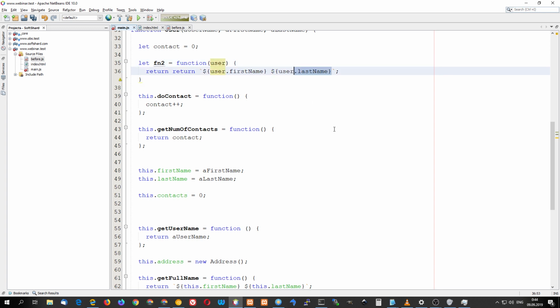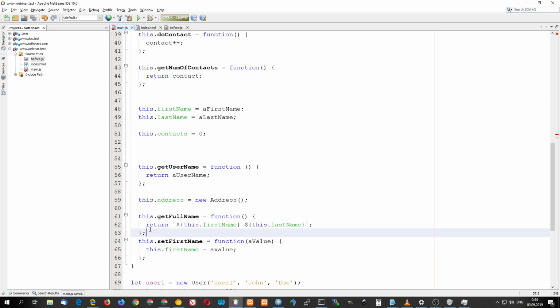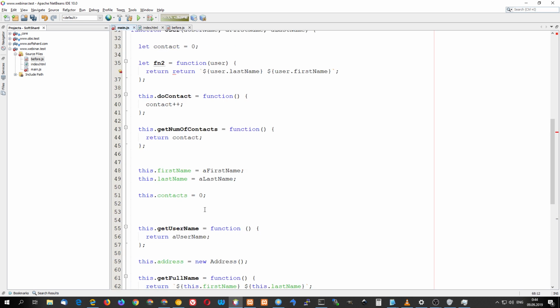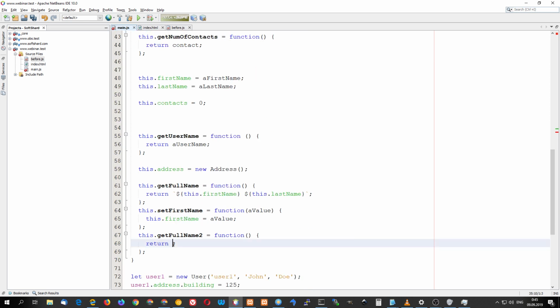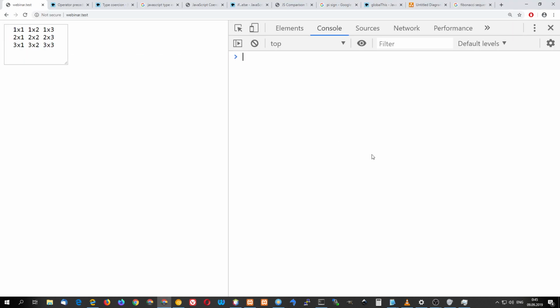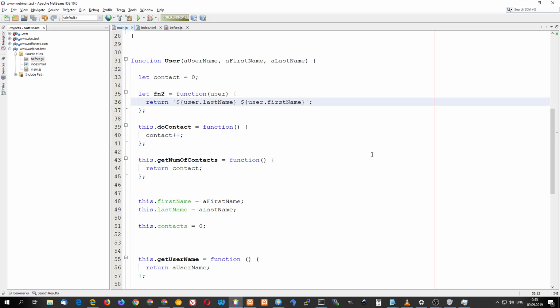Change it from outside. Let's change the order and let's do it this way. getFullName, return first name and last name. Okay, there are two returns here. So user1 getFullName gives John Doe, and getFullName gives Doe John.